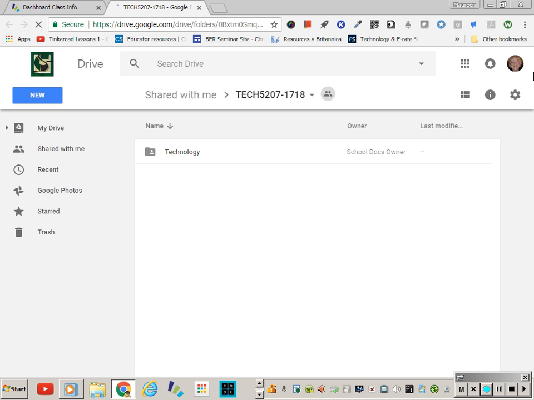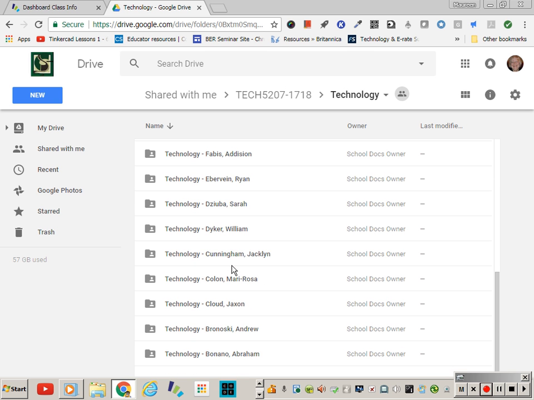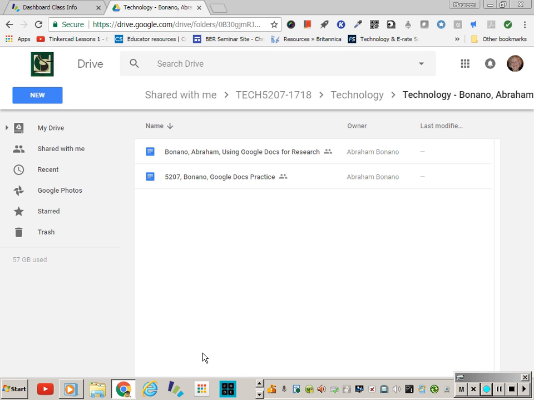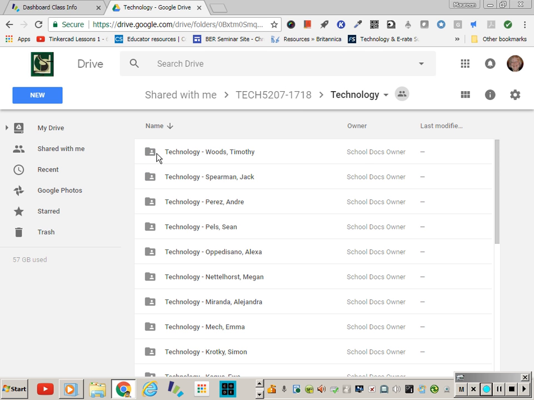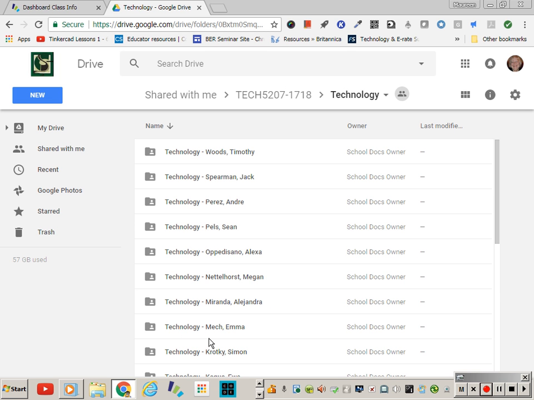So if you're in your drive, there will be a technology folder for 5207, and when you open it, all of the students' folders for that particular subject area will show up in there. So if you, for instance, wanted to look at the technology for Abraham, you would click on his. Now, if there's a little person here, that just means it's shared. Okay. All right. So that's how to basically work with just Hapara. And we're going to move on to workshop a little bit later.